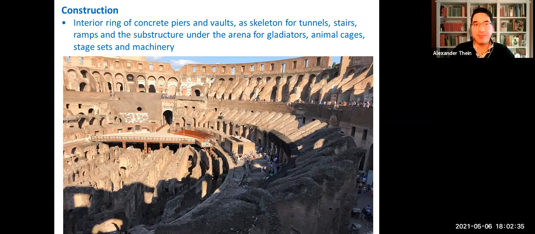There are actually some plans right now to create a permanent stage structure on top. This is something that's just been in the news this week. But you can see a small section at the far end there. So that's the interior skeleton of the building.